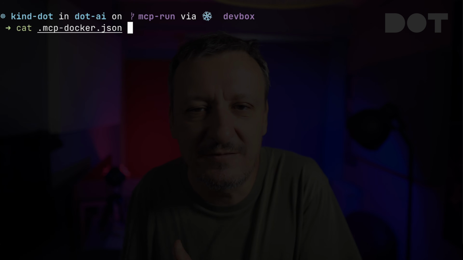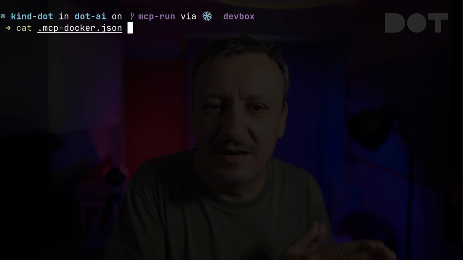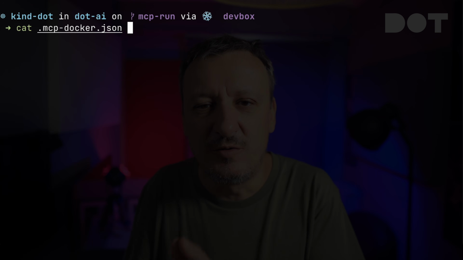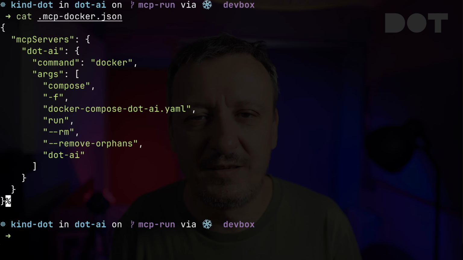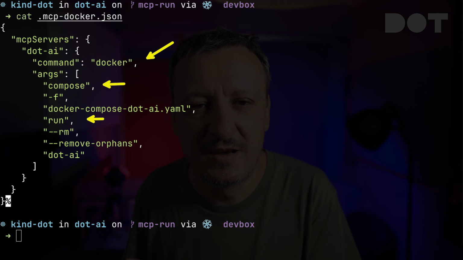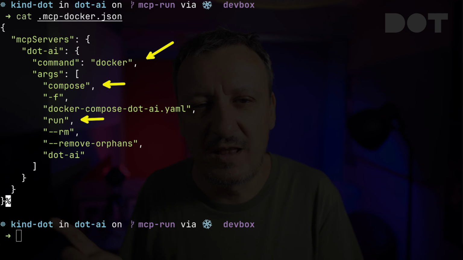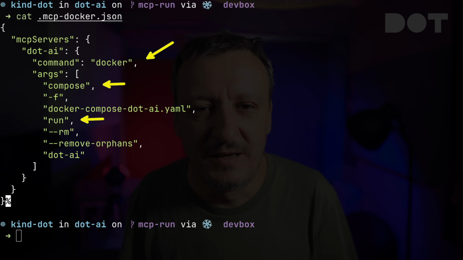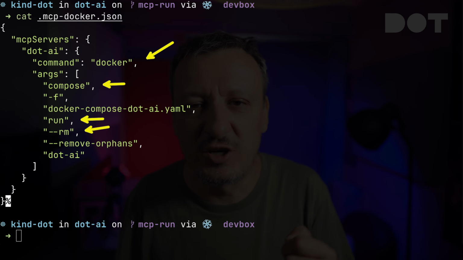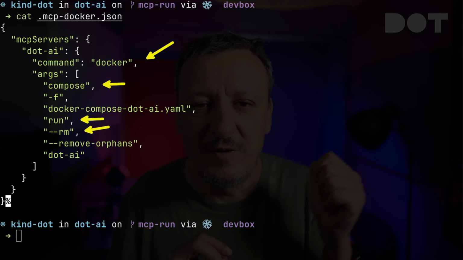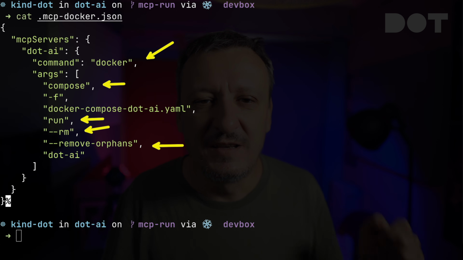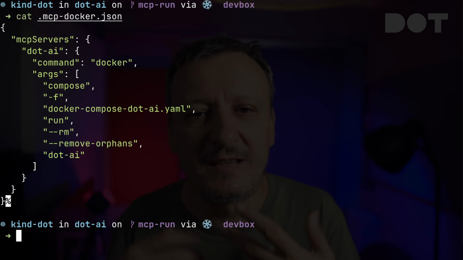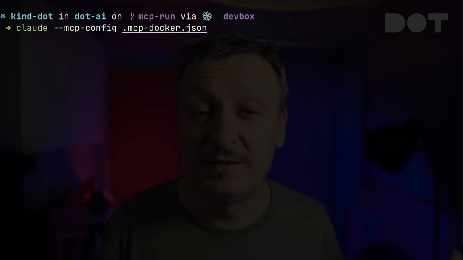The configuration is slightly different now. Instead of running NPX directly, we are telling Claude to use Docker Compose. See the difference? We're using docker compose run as the command. The Docker Compose file handles all the complexity. Starting Qdrant, setting up networking between containers, managing volumes, all that stuff. The --rm flag ensures containers are cleaned up when we're done, and remove orphans takes care of any leftover containers from previous runs. Now, let's fire up Claude with this Docker-based configuration.